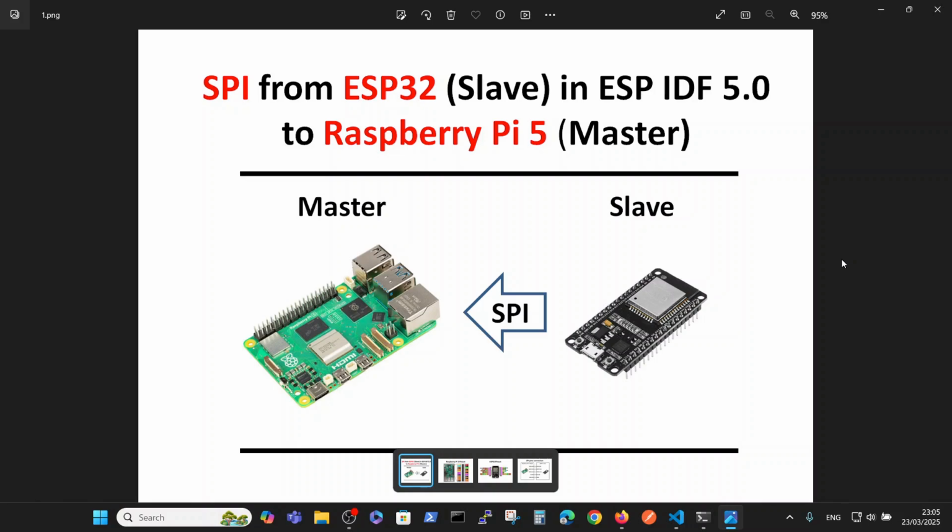Hello, in this video we are going to demonstrate the simplest possible implementation of SPI communication, which is sending one value in the hexadecimal format from ESP32, which is defined as a slave, to the Raspberry Pi 5, which is defined as a master.